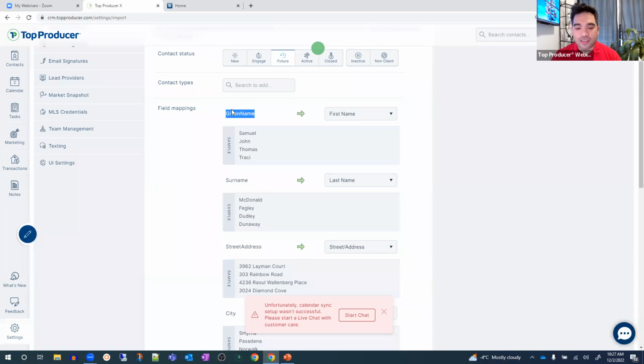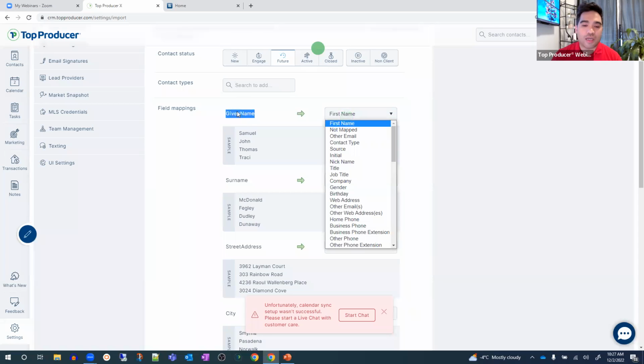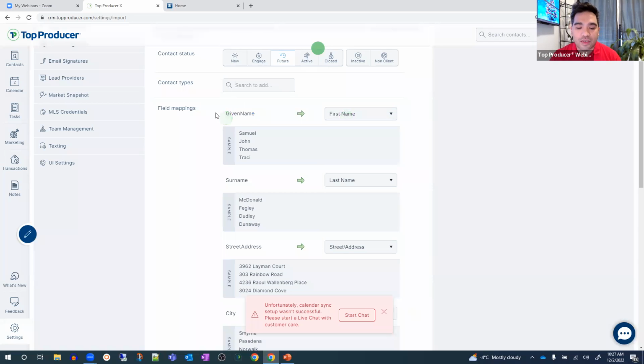So in my spreadsheet, I had a column called given name, right? And that's the first names of those contacts. Your spreadsheet might be using a different label for first names, for example, given name. In Top Producer, it might not be necessarily called given name. On ours, it says first name, right? So all you're having to do is matching your column headers with what we use. So given name is first names. Surname is last name, right? So you're just doing a matching game here.